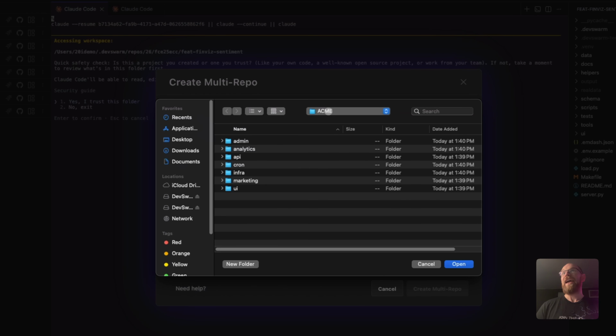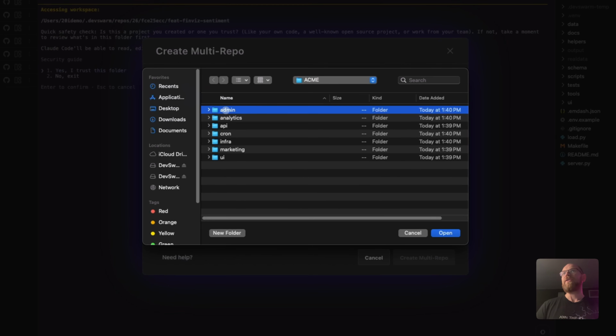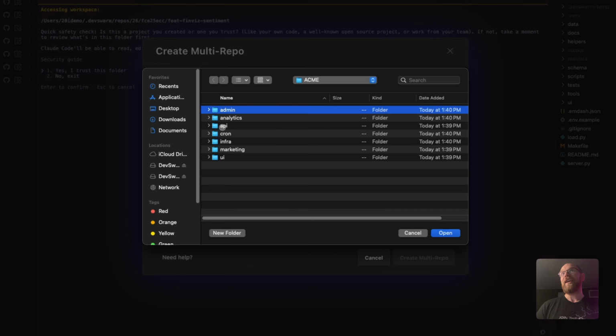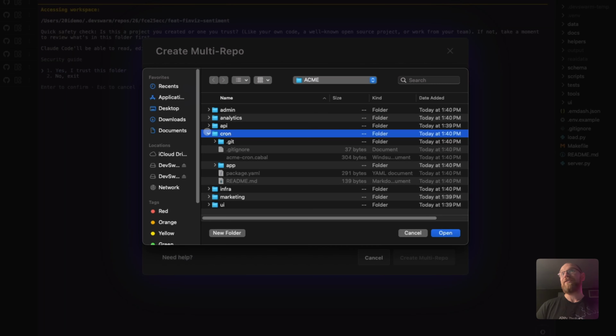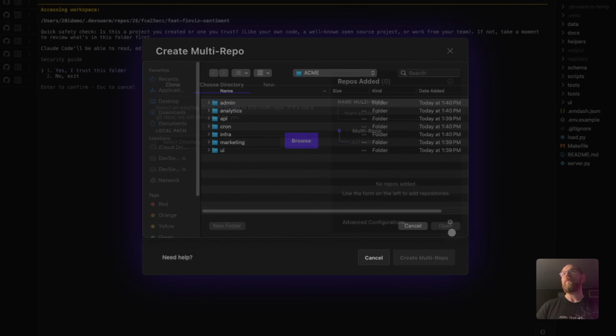I'm going to pull them out of the Acme company here, and I've got, what is this? 1, 2, 3, 4, 5, 6, 7 repositories. Each one is slightly different here. Admin is, I believe, a PHP app. Yep, it's going to be a PHP app. Analytics is Python, API is Express, cron is Haskell, I think. Yep, Cabal. Infra is Terraform, marketing is a Vue app, and UI is a React app, right? So we're going to add each of these into my multi-repo.